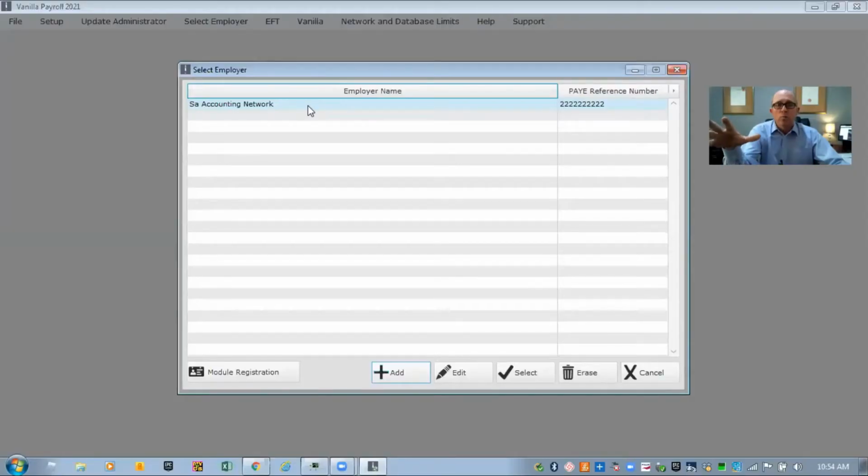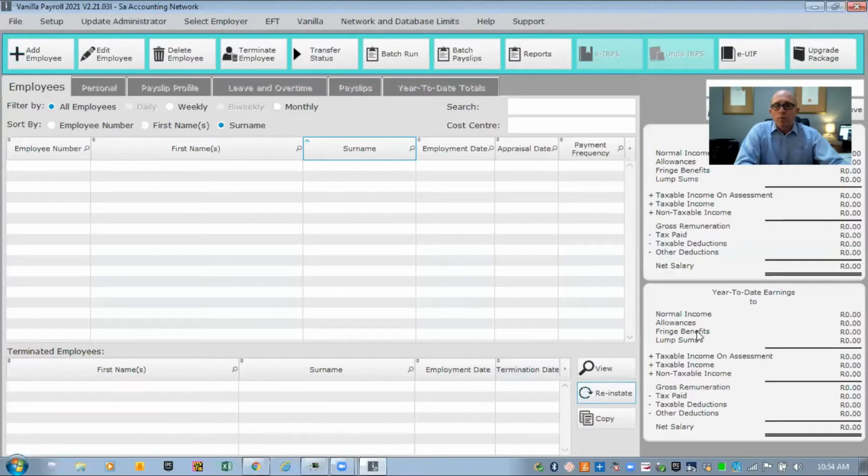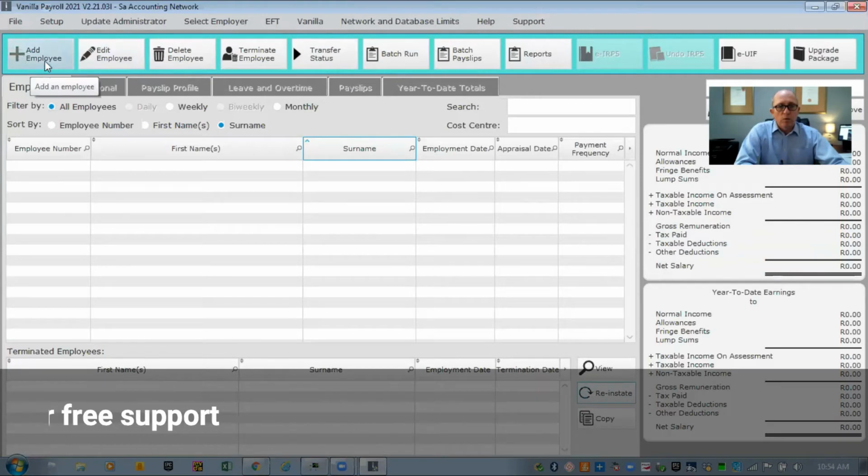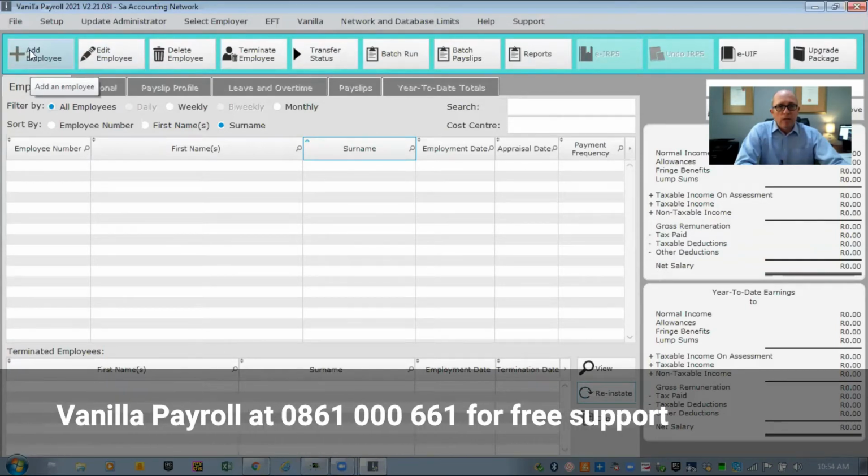Once you log into the program, you're going to be welcomed with this screen. So we're going to say that we want to select this employer. Then you can see it opens up a screen like this, and this is where all the magic happens when you start adding employees. Right at the top, you've got a couple of buttons there: add an employee, edit employee, delete employee, terminate, transfer status, all those sort of buttons. The one we're going to be working with for now is add employee.